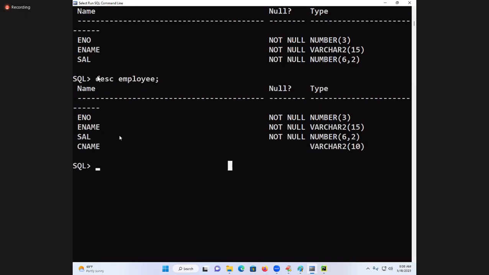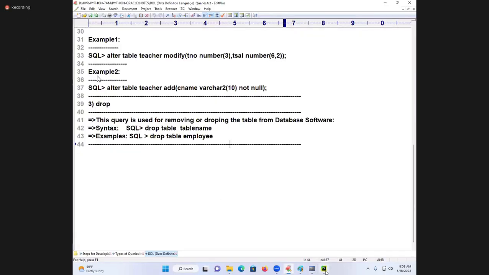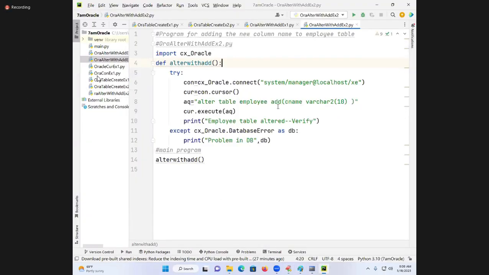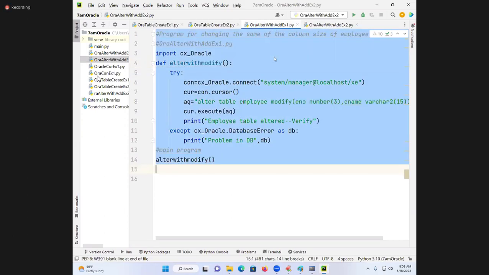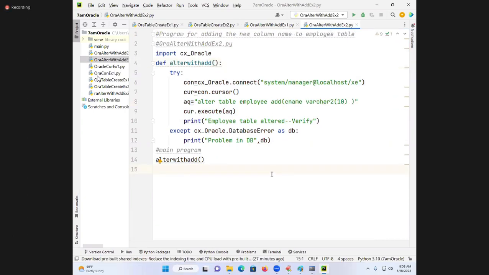Easy. So like that, we come to know how to alter the table and how to do these things. Everything is done. Are you able to follow? This is called column sizes changing, and this is called column names being added. Now I want to go for dropping the table. Shall we go for dropping the table?